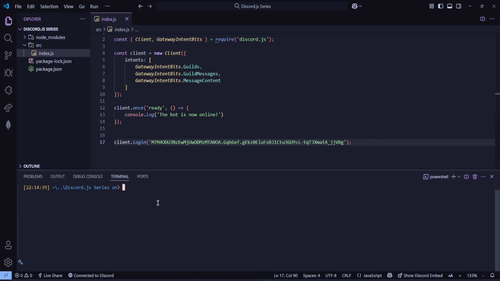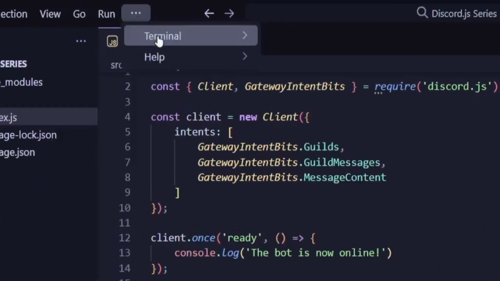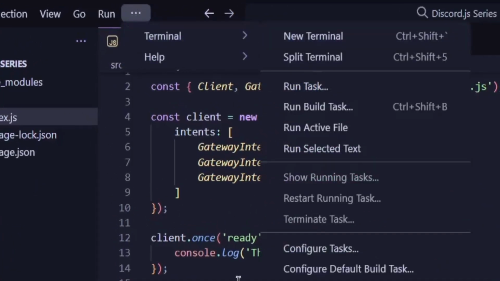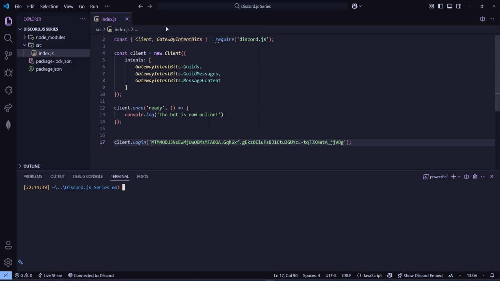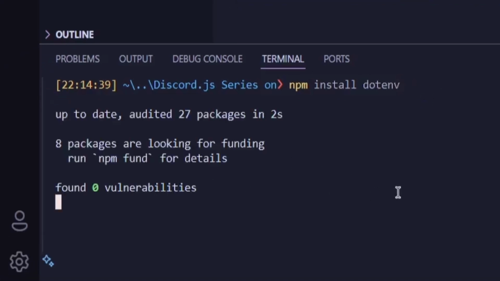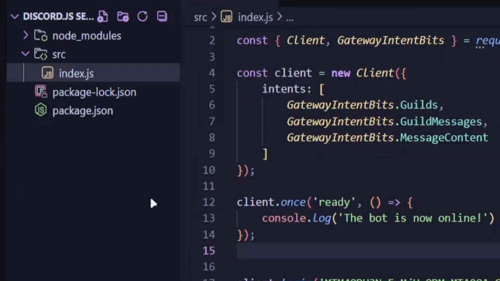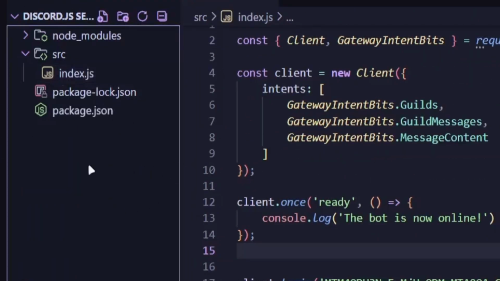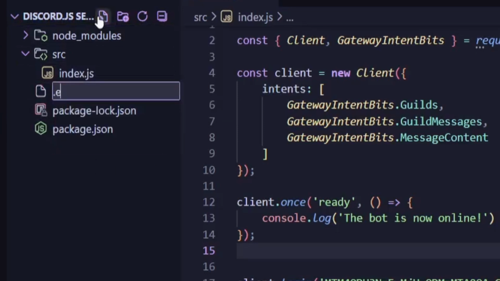It's already open here. If yours isn't, then go here and open a new terminal. And yes, if this looks a bit different from the last episode, don't worry. I just changed some icons and theme, nothing else, okay? So, to install, we'll run npm install dotenv, and it will install in just a bit. Now we have to create a .env file in the root of our project. So, I will click here and create a file named .env.